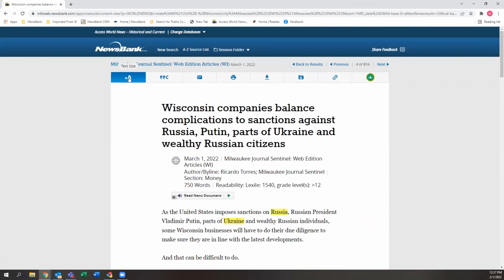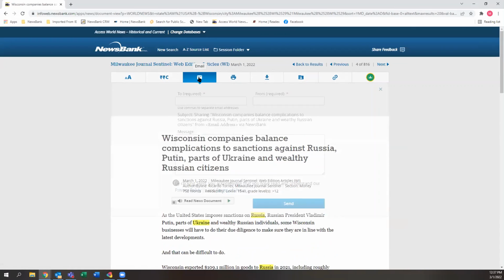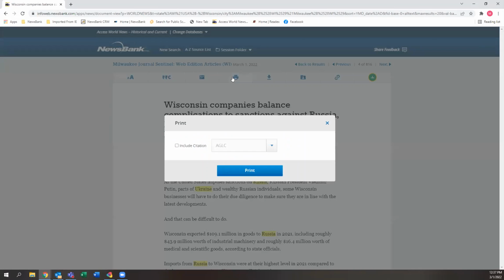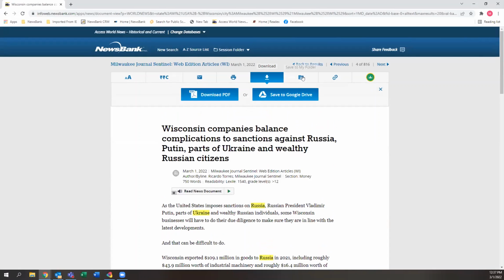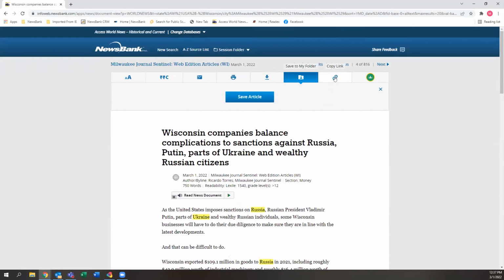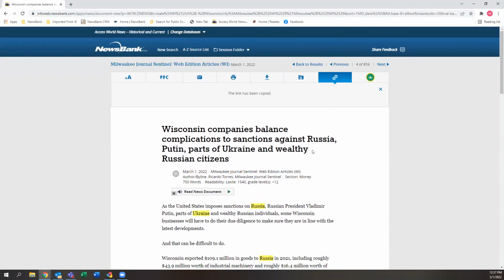So the user can increase the text size, create a citation automatically, and even export that citation to NoodleTools, EasyBib, or RefWorks. I can email the information, print it, download it to a PDF, save it to my Google Drive or an internal folder. This is a Durable link, so this link will always open to this article. So I can put this into a lesson plan.